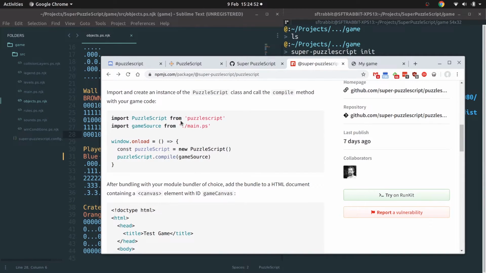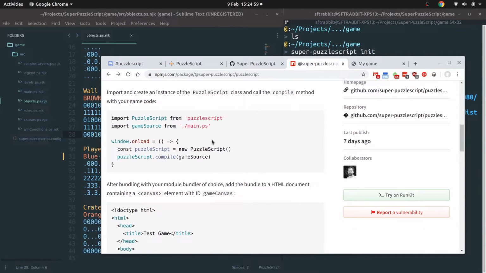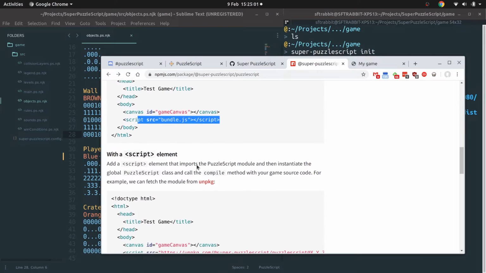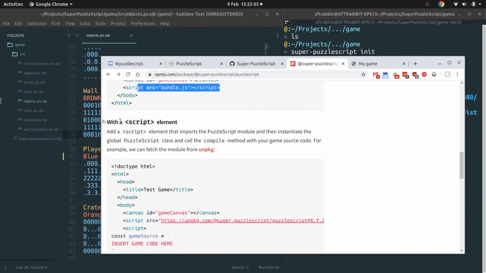But I've also made it so that, for those who don't know how Webpack works or other module bundlers, there's an easier way to get started directly with this package, which is basically this section of the README with a script element.